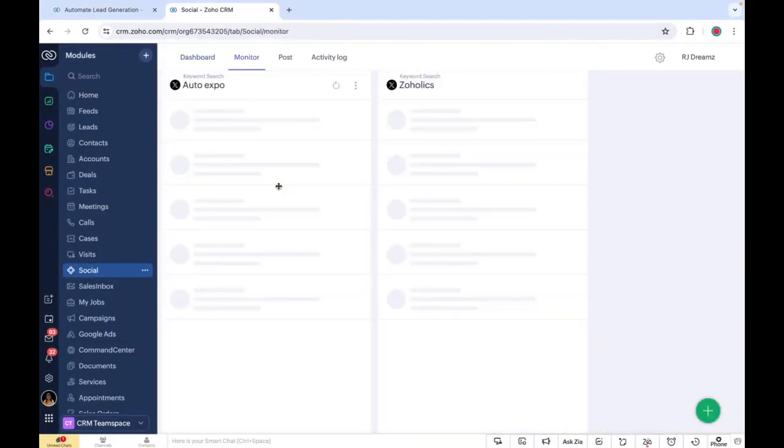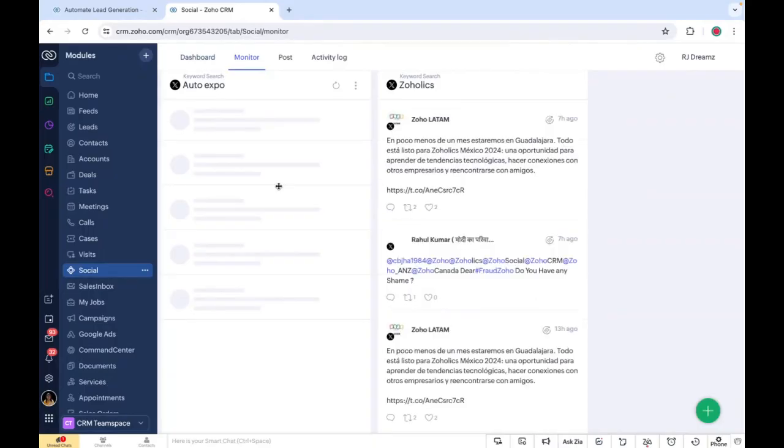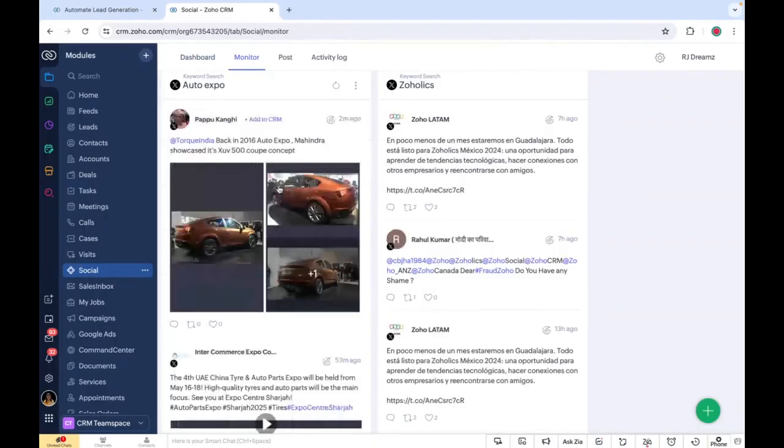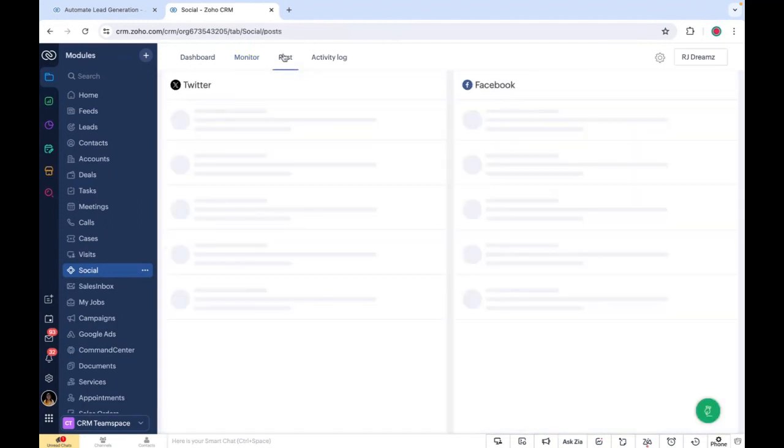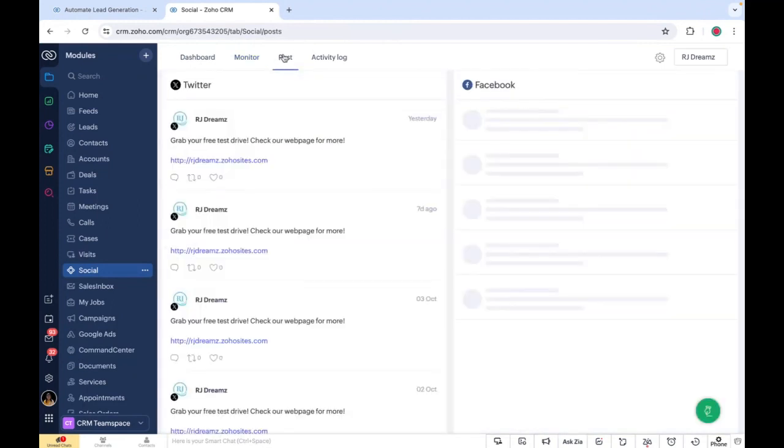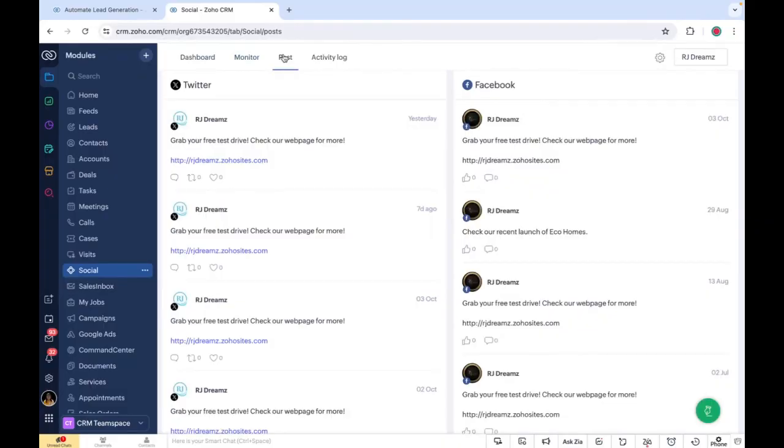And then you can just add your listening columns where you can add the keyword search. And in case you'd like to add them as your lead or a contact, you could simply get to the particular contact and add them as a lead or contact, and all the organization details would be added to the account section. And then comes a post, which is going to let you make a quick post and tweet right from your CRM page without having to juggle between different logins.